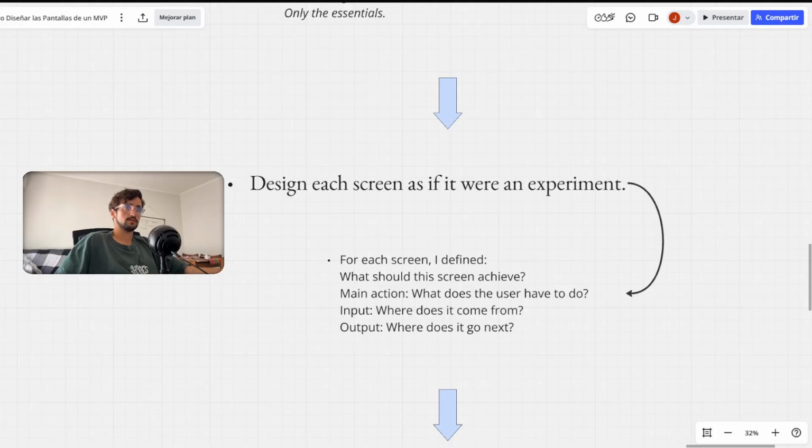Now, this is one of the things that changed my mind completely. Design each screen as if it were an experiment. For each screen, you define, what should this screen achieve? Ask yourself. Then the main action: what does the user have to do? Where does it come from? Where does it go next? If you're already familiar with the user flows, you would already know what I'm talking about, but it's one of the most important things when you are designing the user experience.